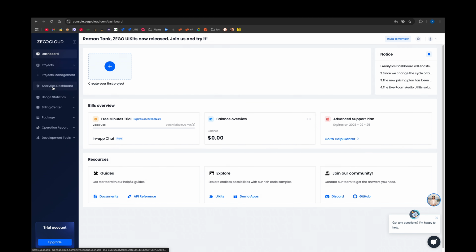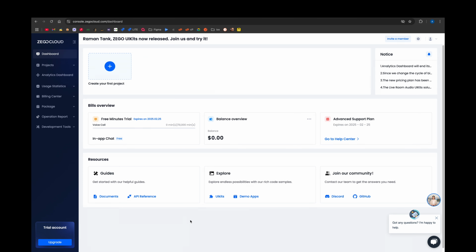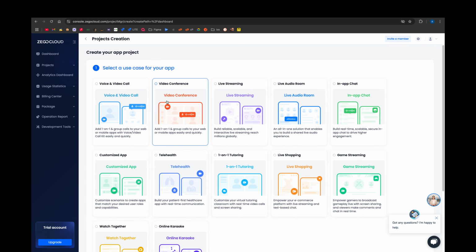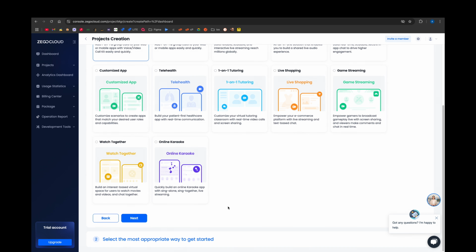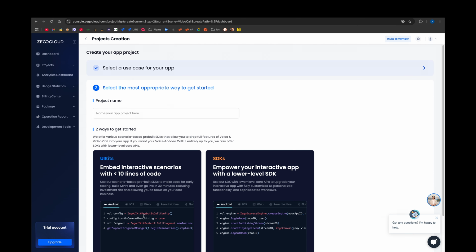For that, I wanted to show you something that is called a UI kit. Okay, so let's create our first project and get started. Create a new project. I'm going to create a voice and video call for now. You can also go to multiple other options if you want. Let's say you want a video conference, you can go there. You want live stream, live shopping, one-to-one tutoring, or other, whatever you want, you can select that. For now we are going to go for voice and video call, and click next.